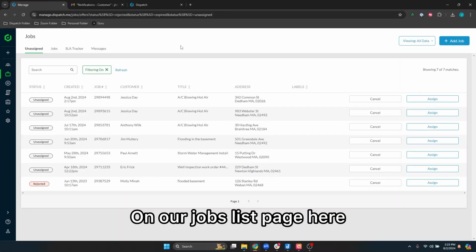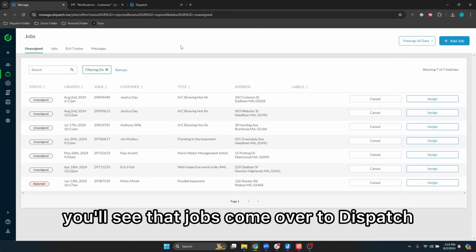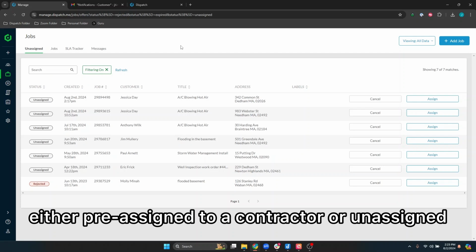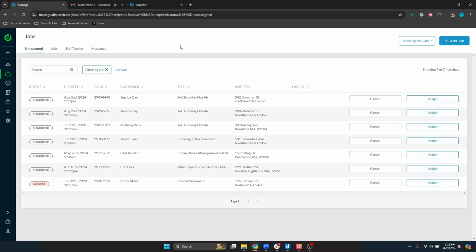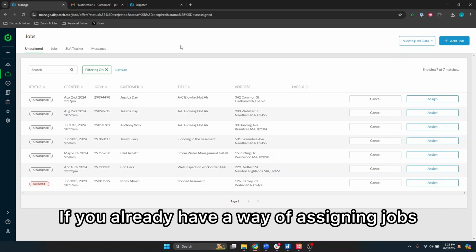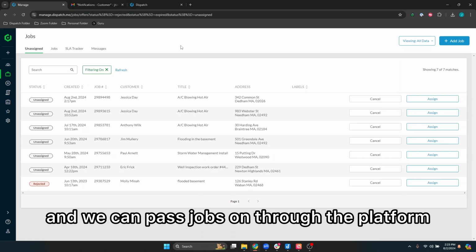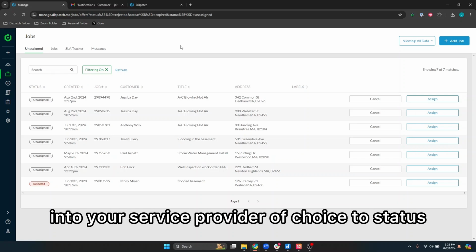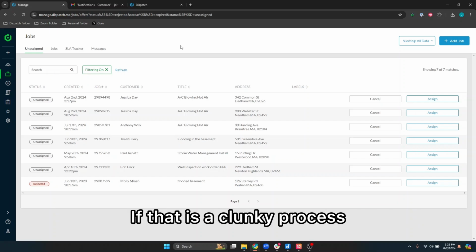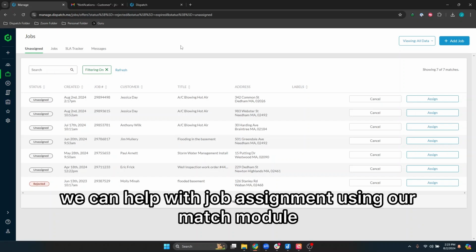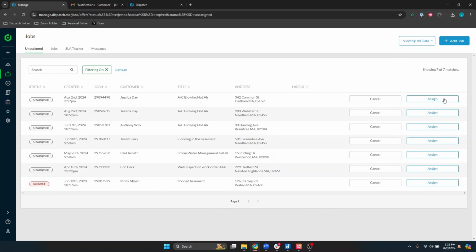On our jobs list page here, you'll see that jobs come over to Dispatch in one of two ways, either pre-assigned to a contractor or unassigned. If you already have a way of assigning jobs in your platform today, great, keep that experience and we can pass jobs on through the platform into your service provider of choice to status and act on the job. If that is a clunky process, we can help with job assignment using our Match module. I'll show what that looks like now.